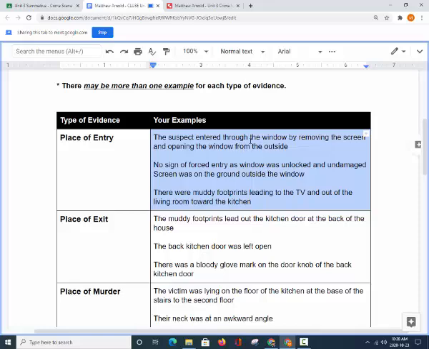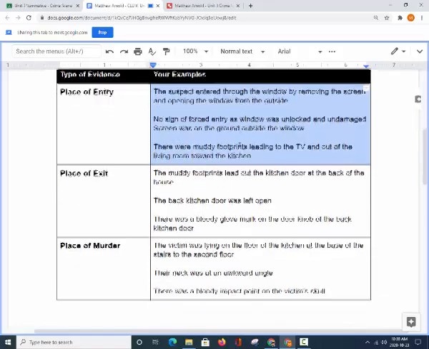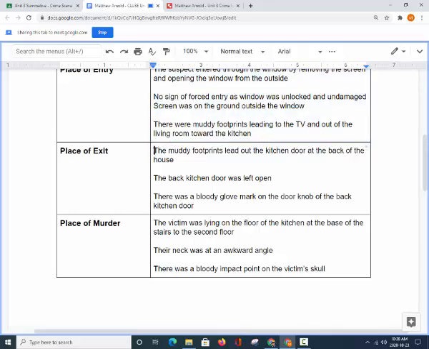So I have the suspect entered through the window by removing the screen and opening the window from the outside. No sign of forced entry, as the window was unlocked and undamaged and the screen was on the ground outside the window. There were muddy footprints leading to the TV and out of the living room toward the kitchen. Now, I should have put there that the television had been taken off the wall as well, but I did not. Place of exit. So the muddy footprints lead out the kitchen door at the back of the house.